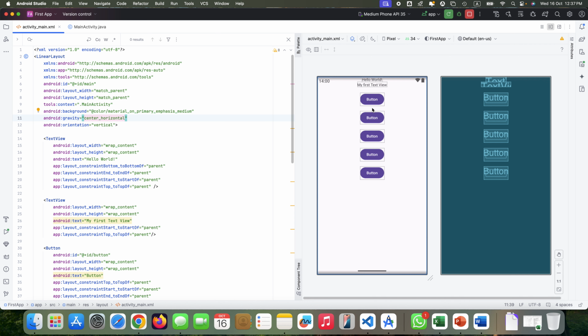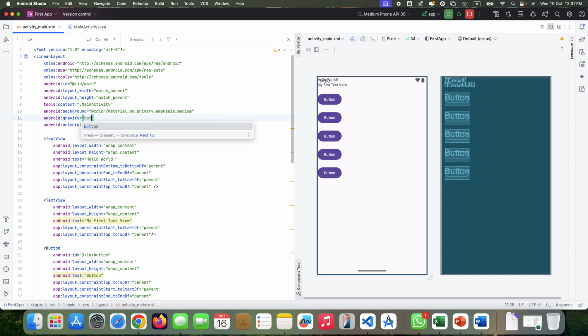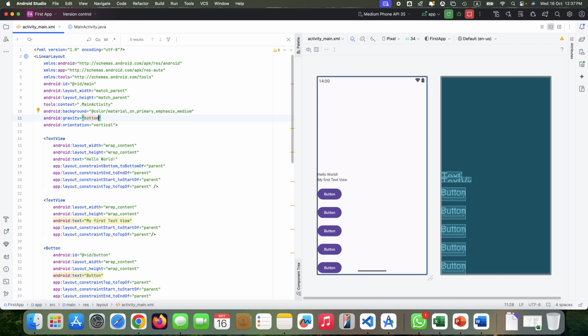Here, if I just try to make the gravity bottom, it goes there. Wow. But yes, all the elements will go towards that.